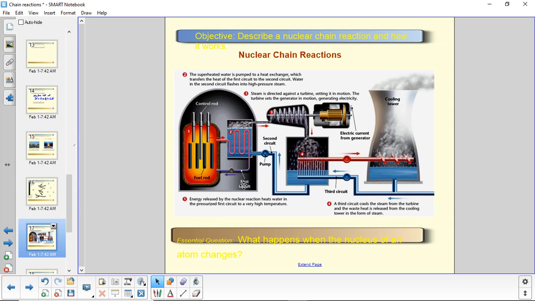So they call this the first circuit. The first circuit is a circuit of water which circulates through the reactor but never leaves the containment building. And then the second circuit is water that circulates into the containment dome and takes heat away from the first circuit. But the water in the second circuit never comes in contact with the nuclear reactor, so it's not carrying radioactive material. And that's how they do it.